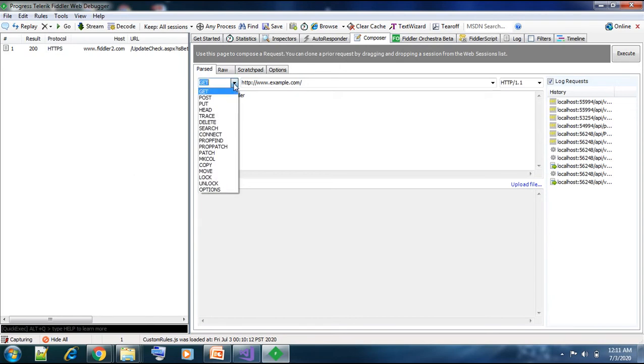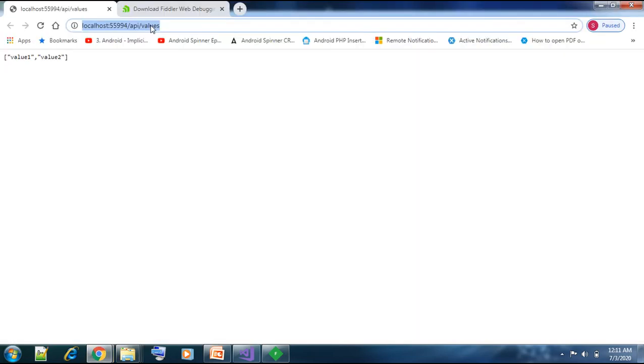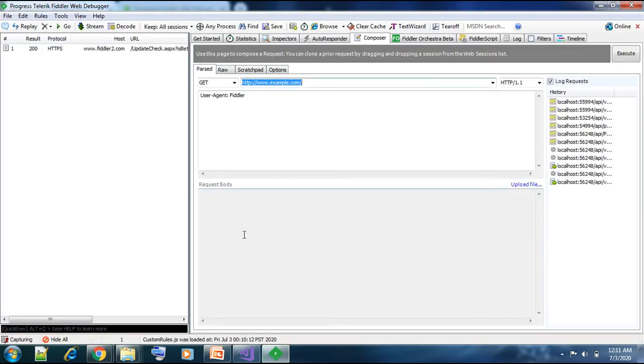The first drop down includes all the HTTP methods. Select the particular HTTP method for the request we want to execute. Here I am going to select GET and enter the URL of the request in this text box. Let me copy this URL of the Web API that I created in a previous video and paste it here. So for the GET request, click on this Execute button to send this HTTP request. Immediately it will display the response in this left pane.